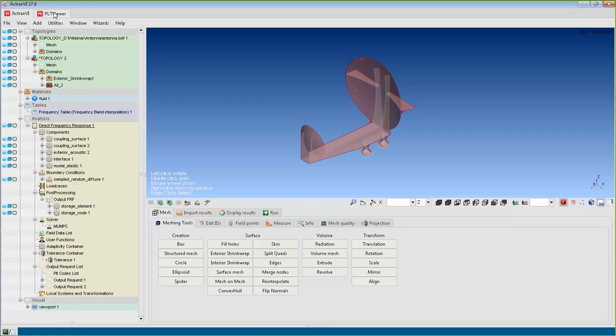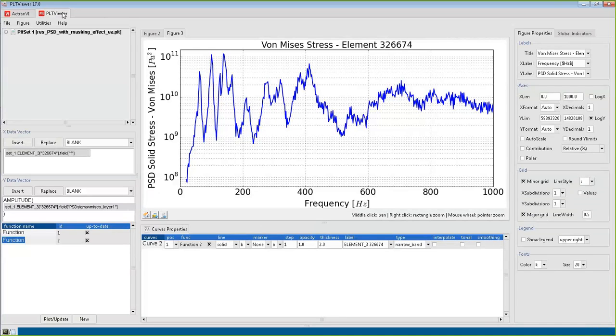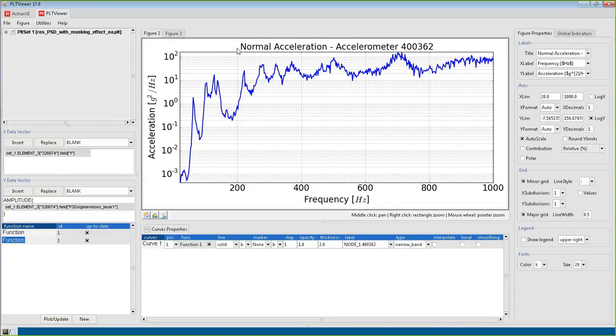Once you have launched the computation, you can post-process the results using the PLT viewer, where you can plot the von Mises stresses, so on the elements I have specified, or the normal acceleration at my accelerometers.